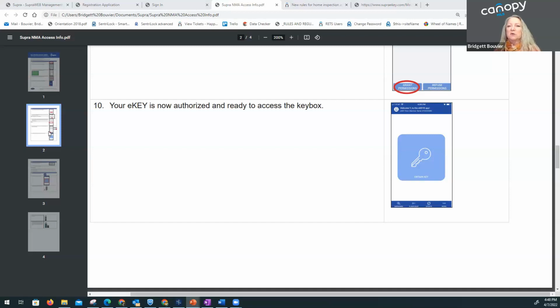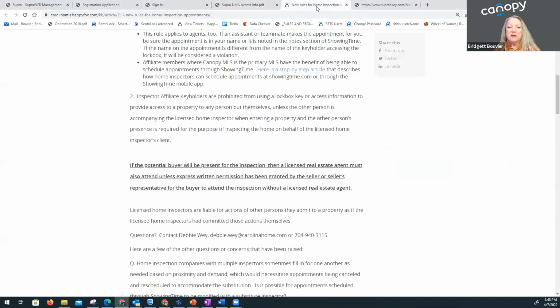I'd also like to share with you our new rules for home inspectors. So recently, we've updated our Canopy rules and regulations to state that when a home inspector makes an appointment, they are the only person that can access the lockbox. So some of the home inspector companies make the appointments for their home inspectors. They need to make sure it's noted that they are the ones on the appointment, it's confirmed, and they access the lockbox.